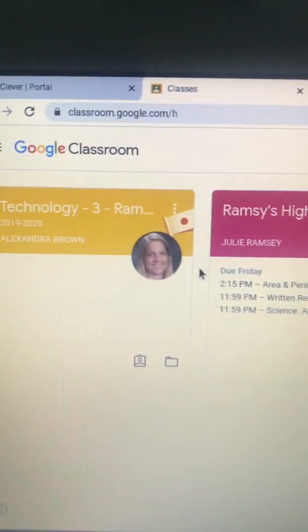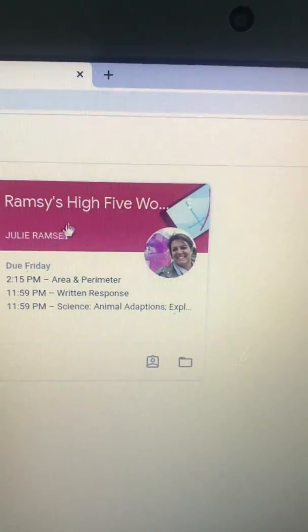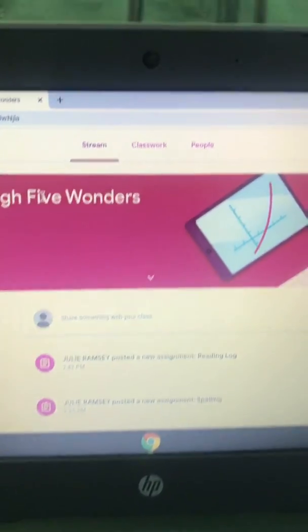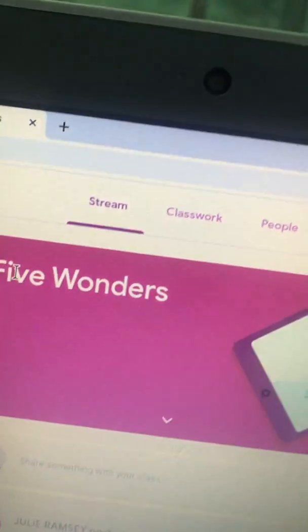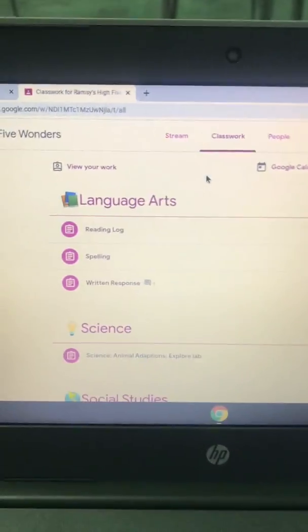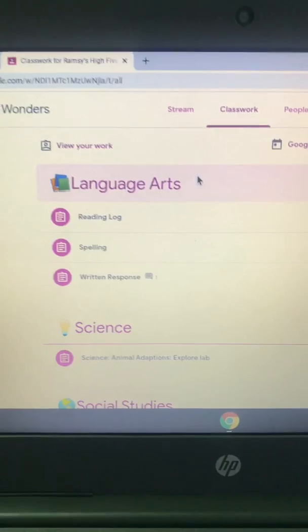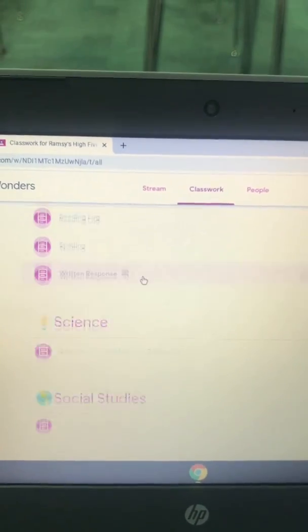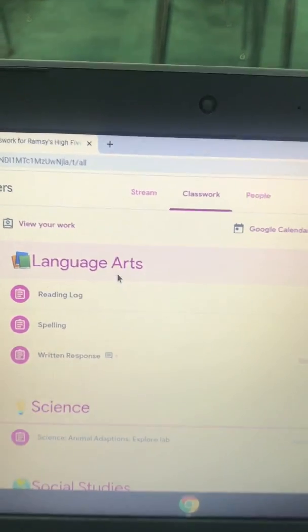There are two pages, one for Mrs. Brown's technology class and one for Ramsey's High Five Wonders. If he clicks on Ramsey's High Five Wonders, you will see that it says stream, classwork, and people. I might add some things to the stream for all students to read, but right now we're just going to focus on classwork because that's where I have assignments posted. There's a section for language arts, science, social studies, and math. And we'll just start right here with language arts.